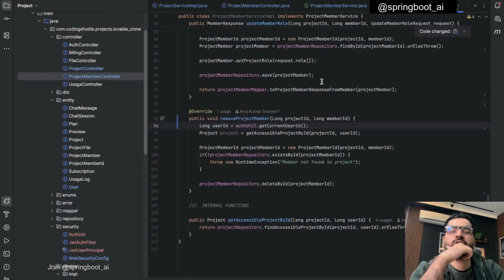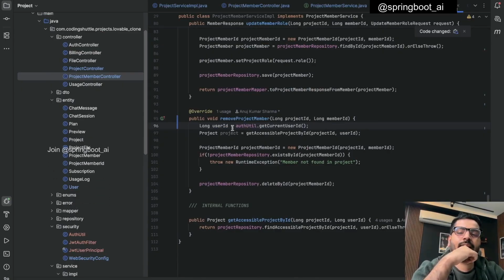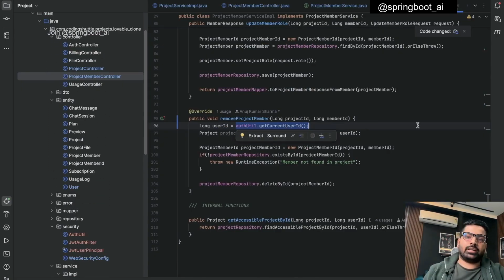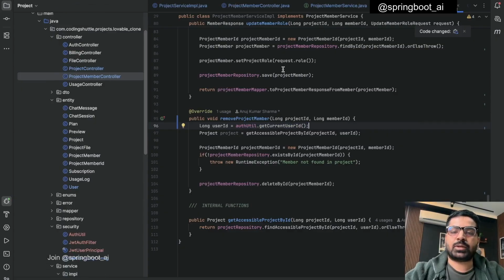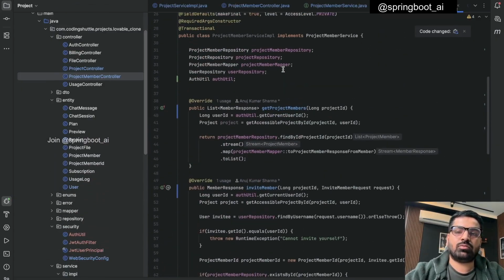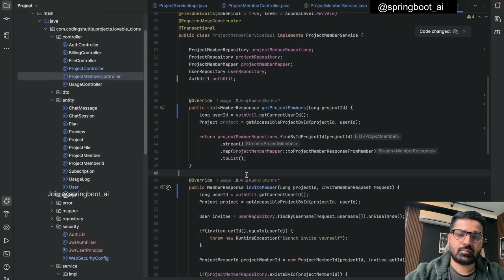And now we can be sure that yes, the user ID that we are getting like this is the user ID of the user who's currently making the API call, right? Because we have implemented Spring Security and the user ID is only inflated with the current user, always. Cool.